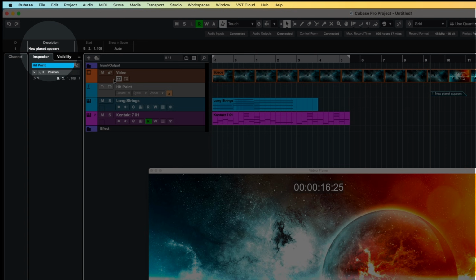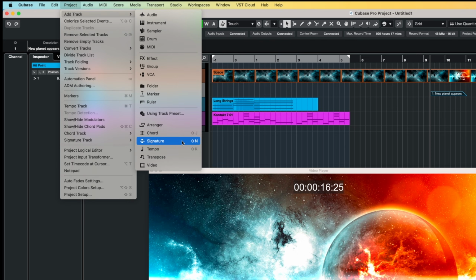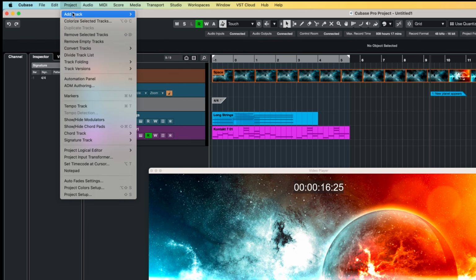To help align your music with the on-screen events and markers, you'll probably find that you want to fine-tune the tempo or have the option of using additional time signatures or meters. You can do that by adding both tempo and time signature tracks. So head up to Project and then Add Track to add both the signature and tempo tracks.